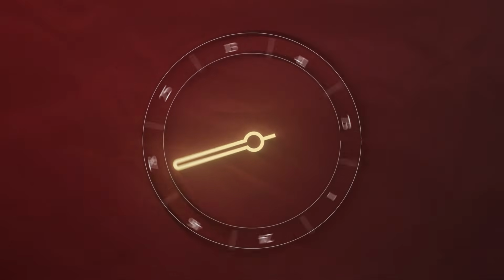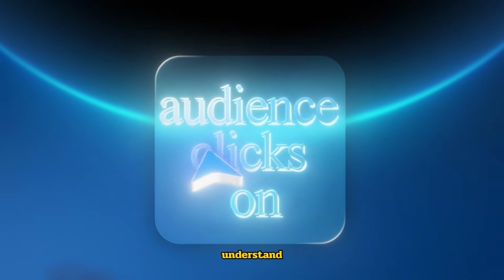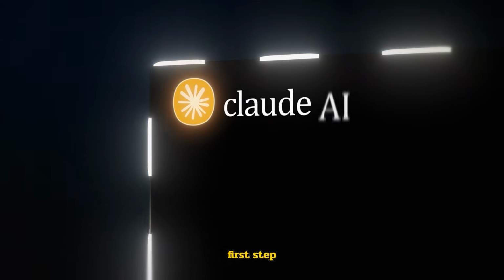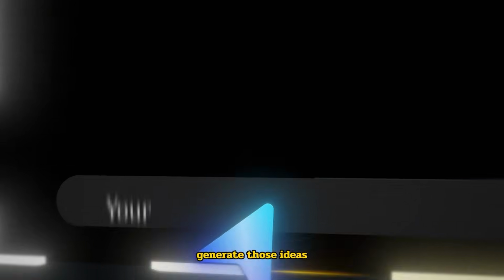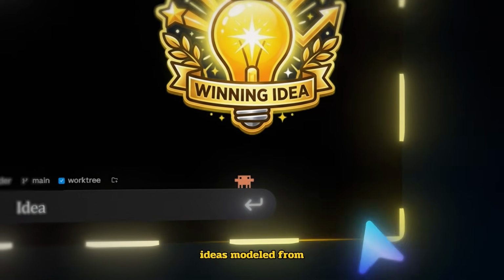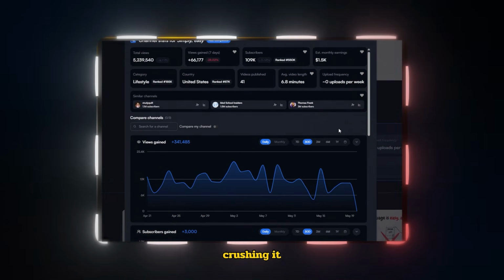Viral stick figure channels are not winning because they got lucky with one random idea. They are winning because they understand what their audience already clicks on. So in this first step, we are gonna let Claude AI generate those ideas for us. However, not just any ideas. Ideas modeled from stick figure channels that are already crushing it. And here's how to do it.